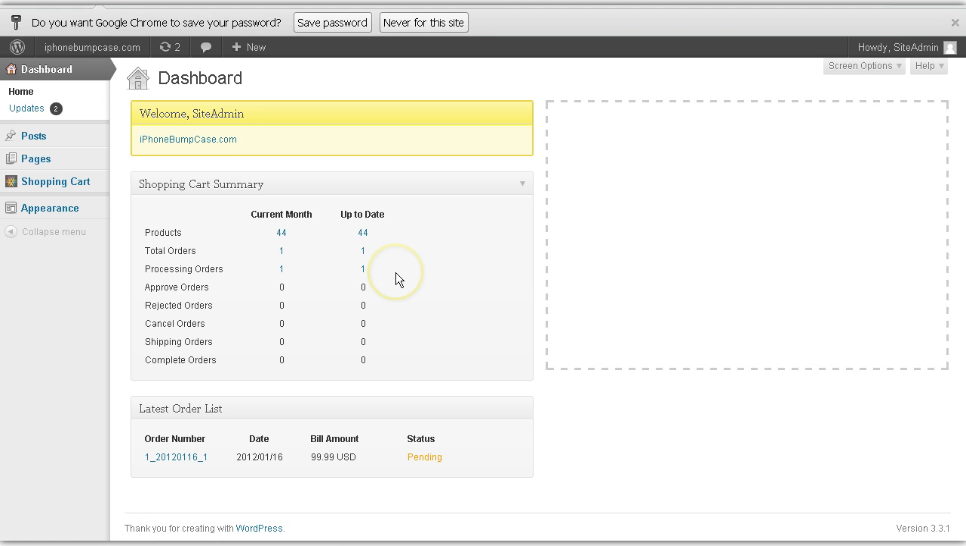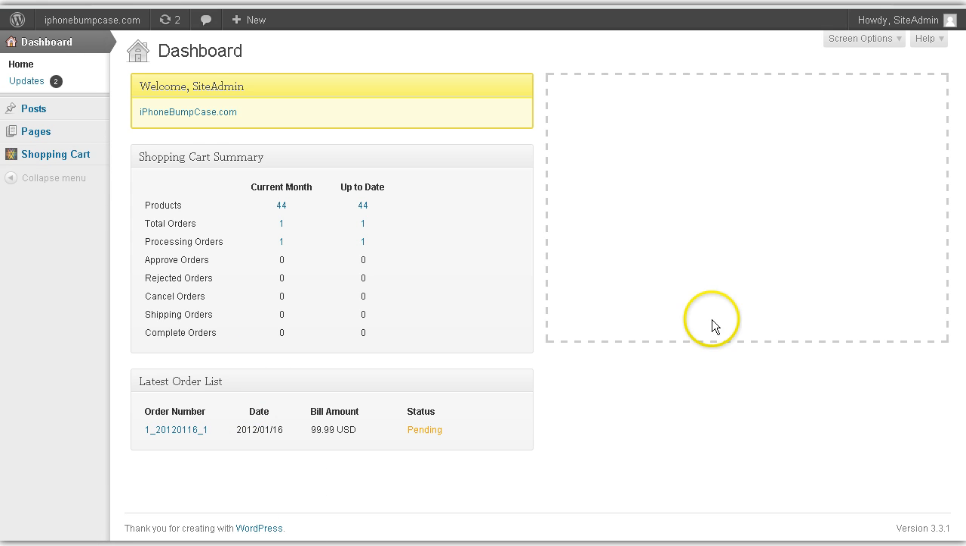The dashboard basically is going to show you an overview of the activity on your website, such as how many products you have total, how many orders you have, how many processing orders, how many approved orders, rejected, canceled, shipping orders, complete orders. Now common sense would tell you what each one of these means. For example, rejected orders were orders that weren't approved by the credit card company. Canceled orders were orders that were canceled by the buyer. They didn't finish the process of ordering all the way through. So this will always give you a snapshot of what the activity has been on your website.